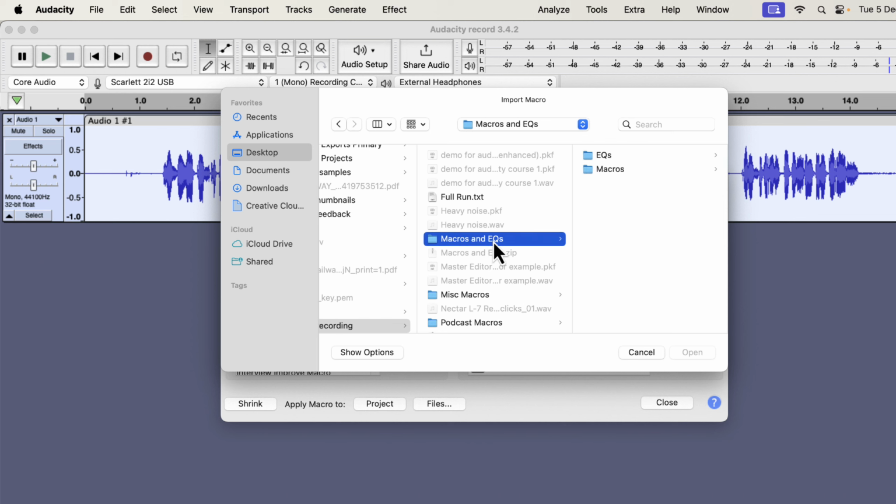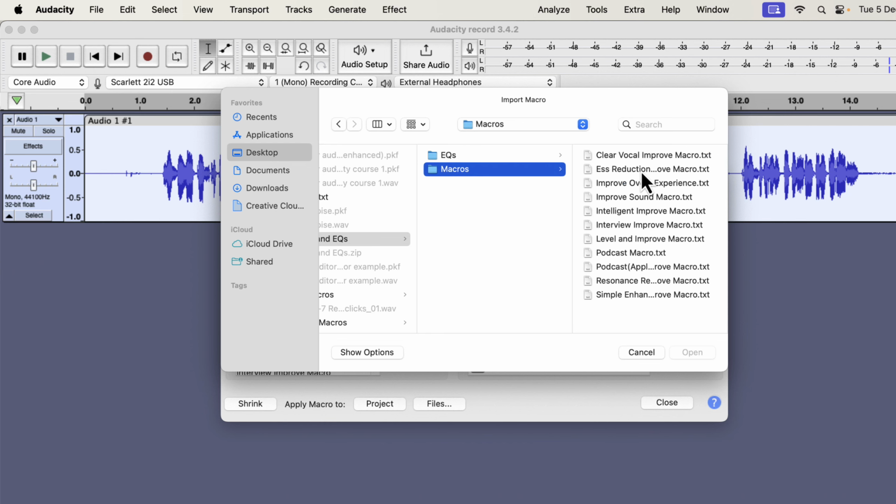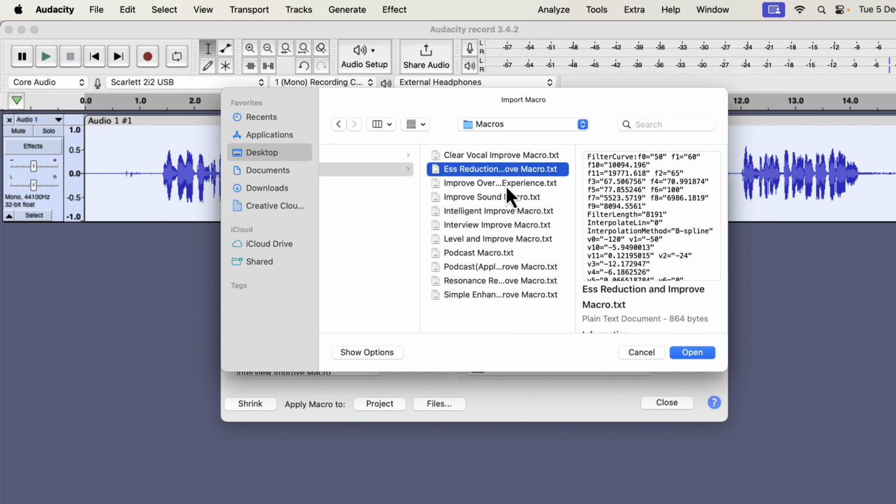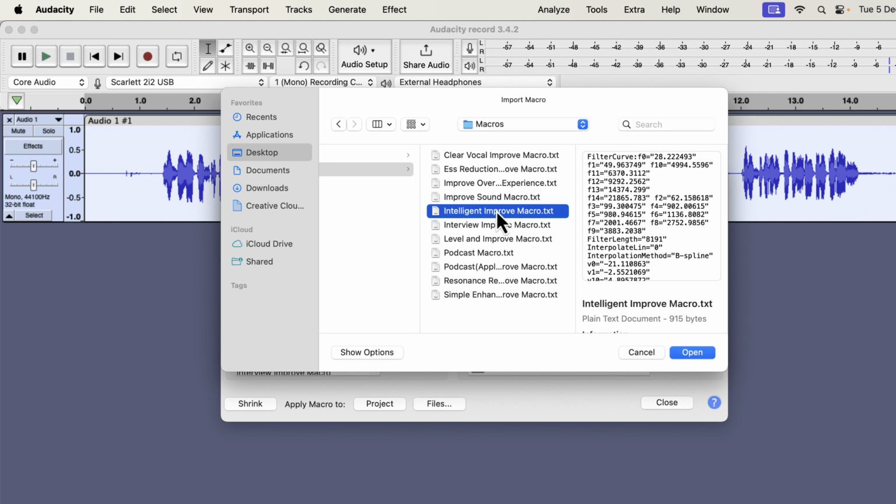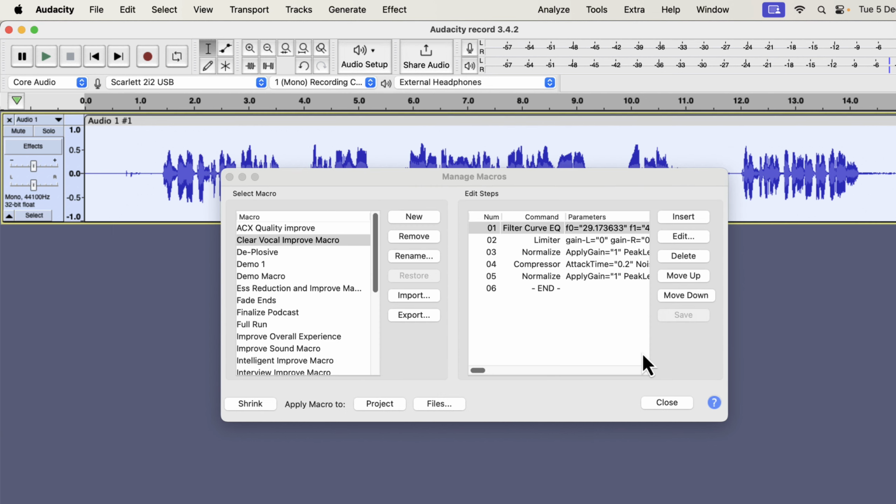You will see the Macros and EQs folder. Navigate to this folder and then navigate to Macros. Select a TXT file and open. You have to open the TXT files one by one as Audacity does not support bulk import. Once you import a macro, it is ready to use.